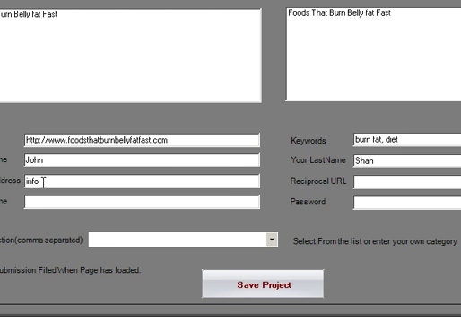Now this is because a lot of the directory services do not like the free emails. They prefer that you have one related to the URL that you are submitting. So you could put something like directory at, whatever email website it may be, .com. So here we have info at FoodsThatBurnBellyFatFast.com.